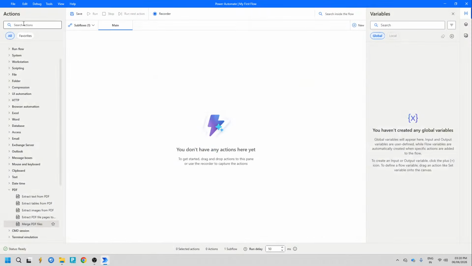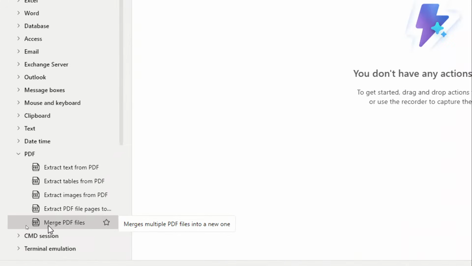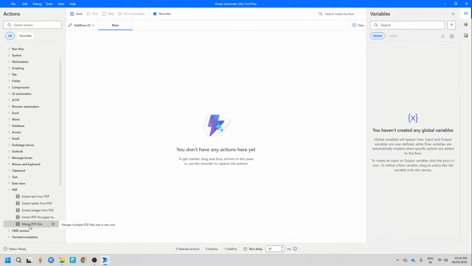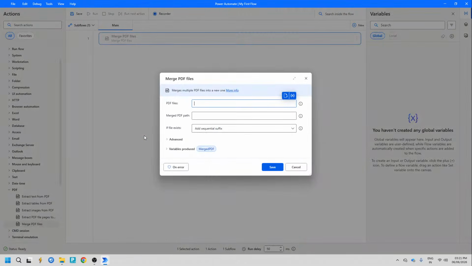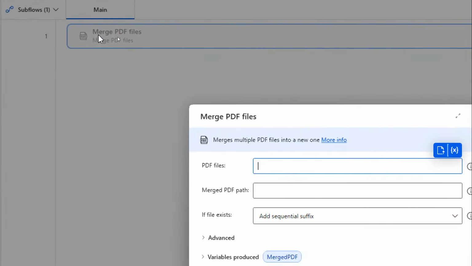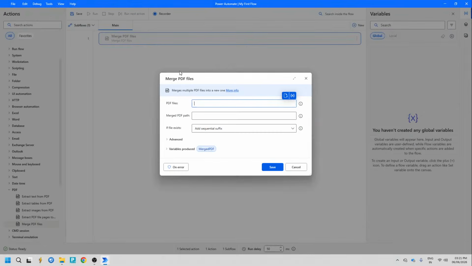Once again, either we can search, or we can just go to PDF, and within PDF we have to find the merge PDF files action. These are all actions. We have to press and hold our left click on this action, drag it and drop it here in the white part, the workstation part, and after dropping that, you will see that one action is added here.